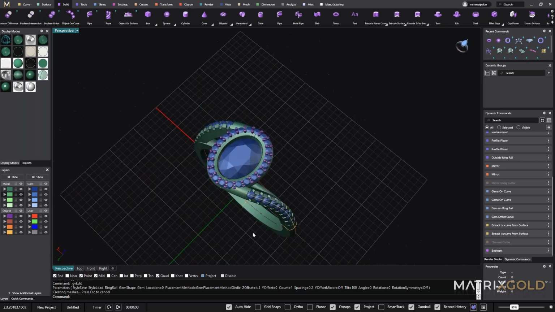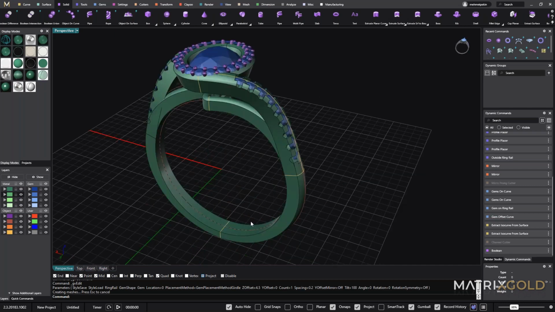That is the best option in MatrixGold. The parametry, I love it. I'm loving it. Yeah, well, that's a great model.